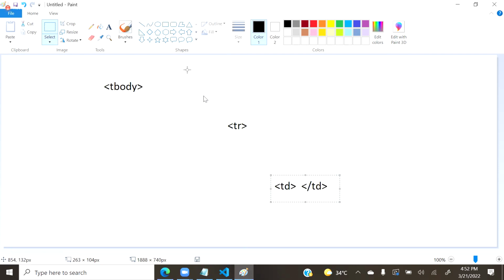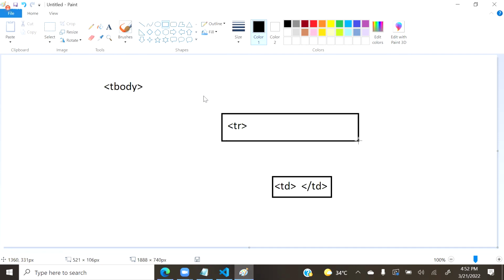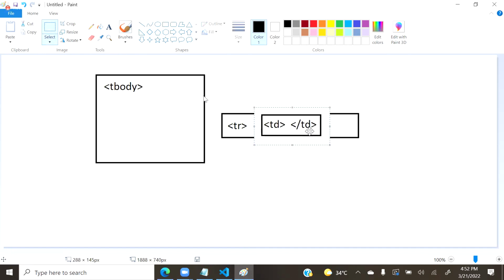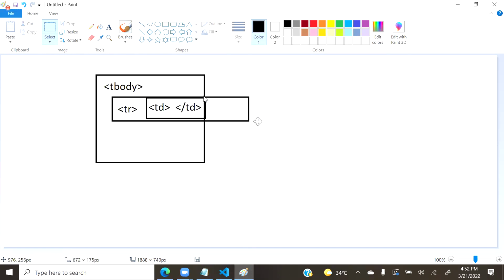So that means, for example, this is table cell and this is table row and this is table body. Now what we have to do here is, first this table cell is added into row. After adding table cell into row, this row must be added into table body. Right? That is the hierarchy we have to follow.